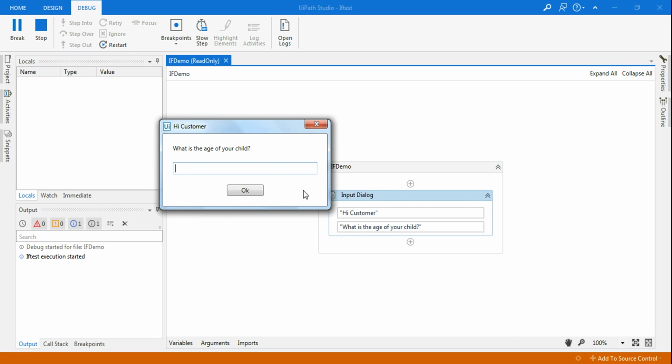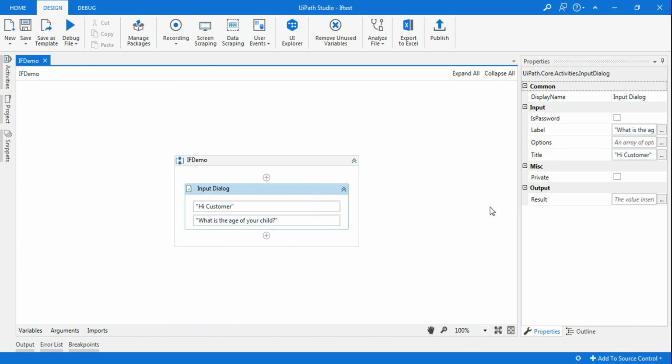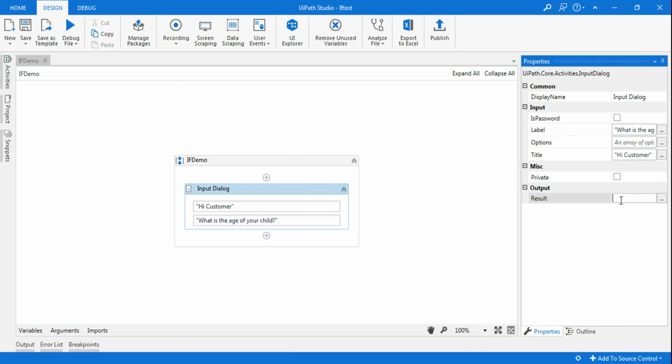Okay, this is how you design it. Now I have to write the next set of conditions, right? This is the label, and here is the title. Title is coming from the property panel. Here also you can come and directly write it. Once you write this, there is something called output, so I'm going to store this in an output variable.